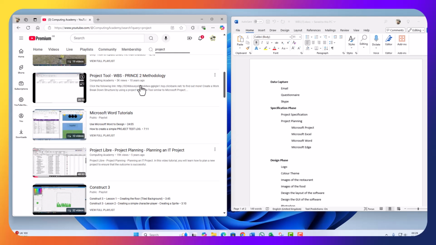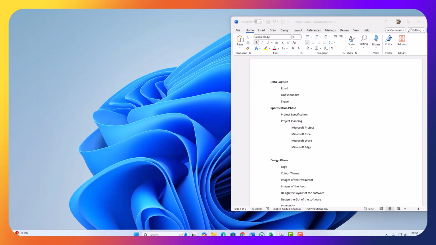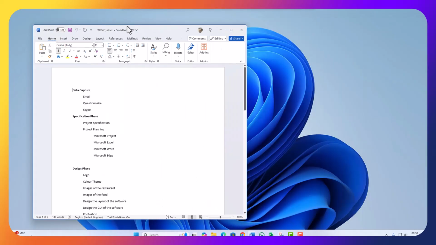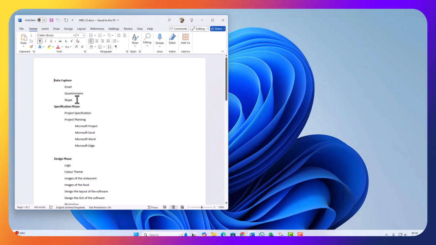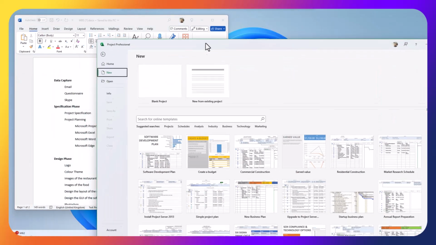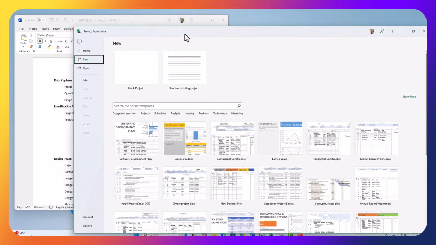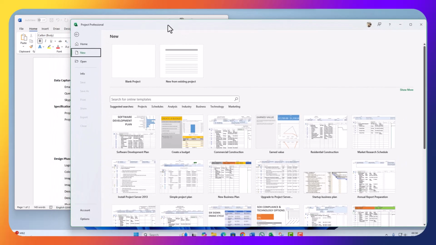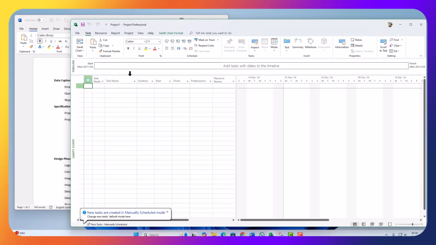So we are going to use the Prince2 methodology. So let's minimize this. And I have here a work breakdown structure with all the phases. I'm just going to open my project software, and I'm just going to click on blank project.